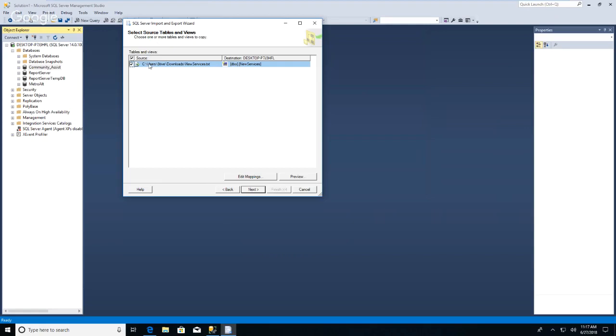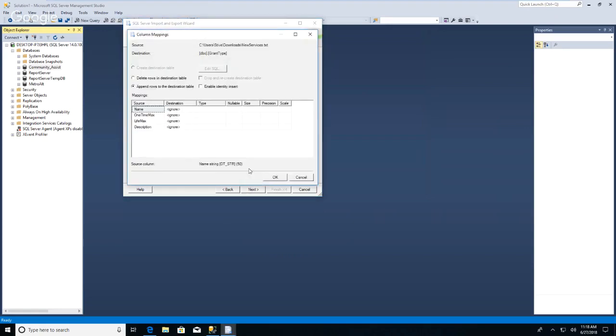Now this is a little bit confusing because the source is going to be new services text. The destination by default will be a new table called services text, but we don't want that. We want to bring it into grant type. And then we need to edit the mappings. We need to make sure that things are going to cross.